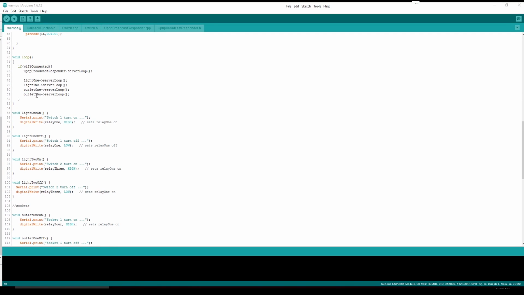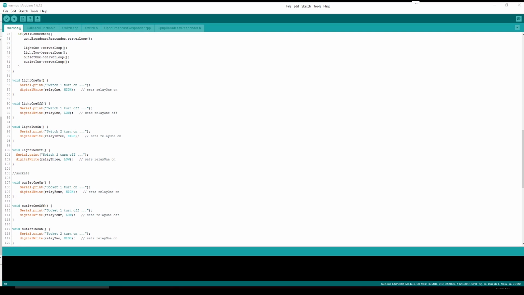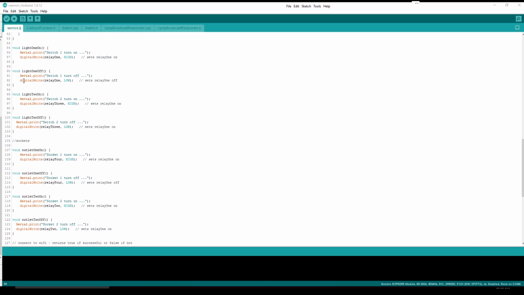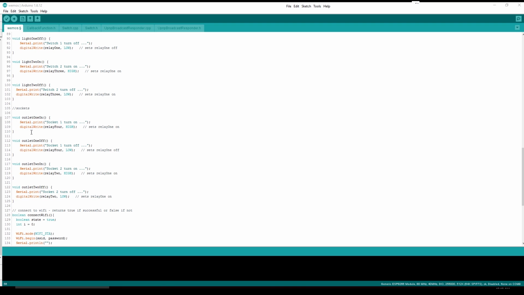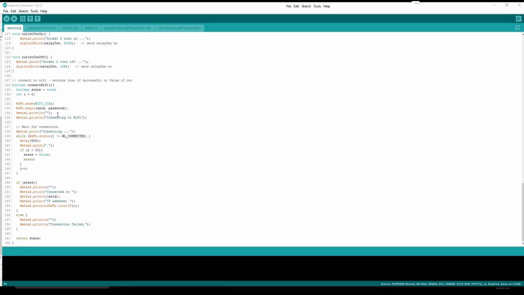And then we can come down and check out the separate functions that turn everything on and off. So the light one on function, it serial prints switch one turn on. I haven't really changed those because I just use it for debugging. And when light one on is called by Alexa, it runs this function that says digital write relay one high. So that turns it on. We want to turn it off, another function runs digital write relay one low. And that works for all of the lights and all of the sockets. We'll go down and just look a little more.